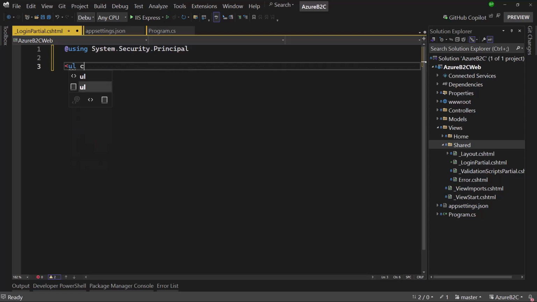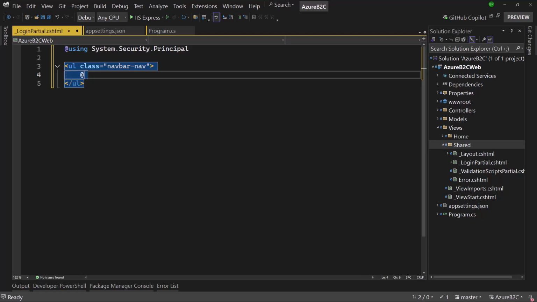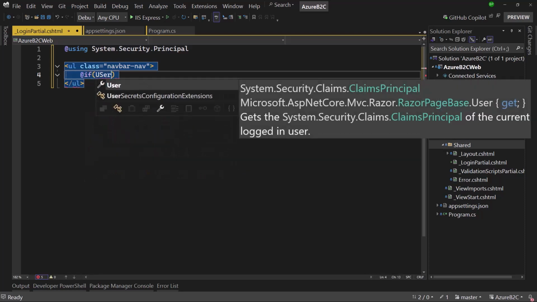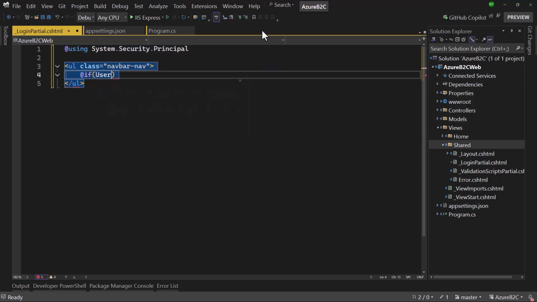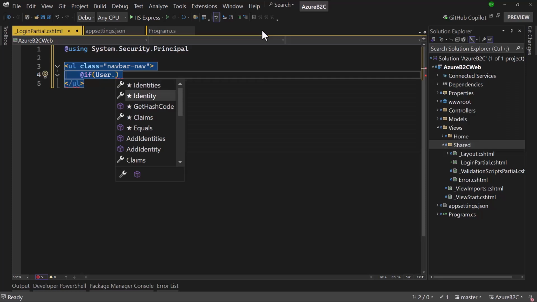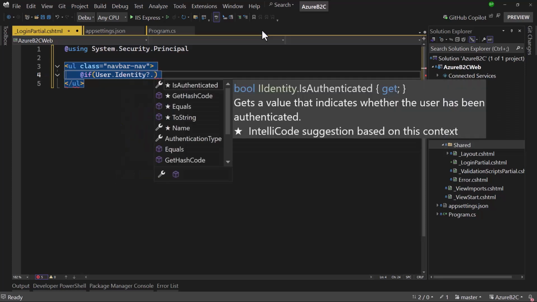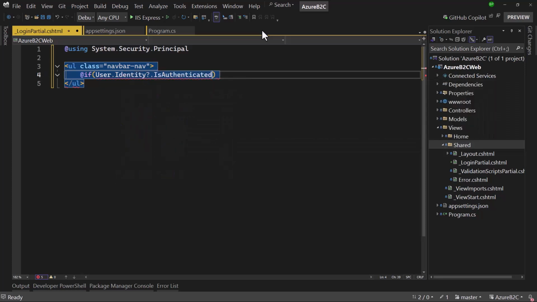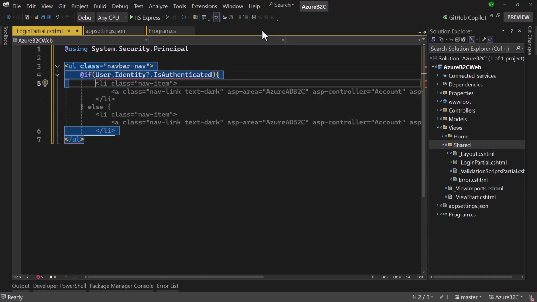I will have a UL here, give it a class of nav here, and within there we will add an if condition. I will have the user object because I added System.Security.Principal. So user.Identity, if that is not null, I want to check if that is authenticated or not. If that is authenticated, then I will display the logout button, else I will display login.